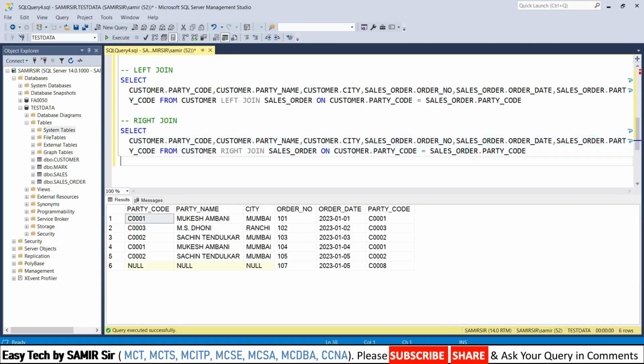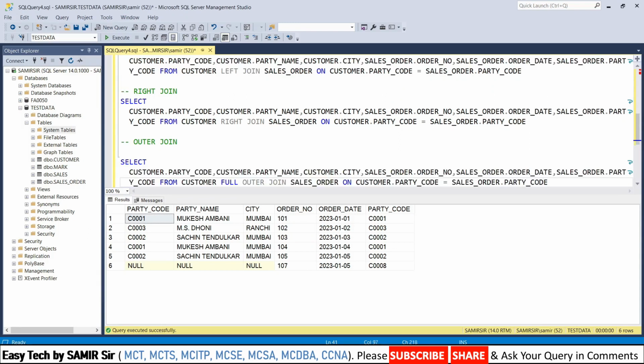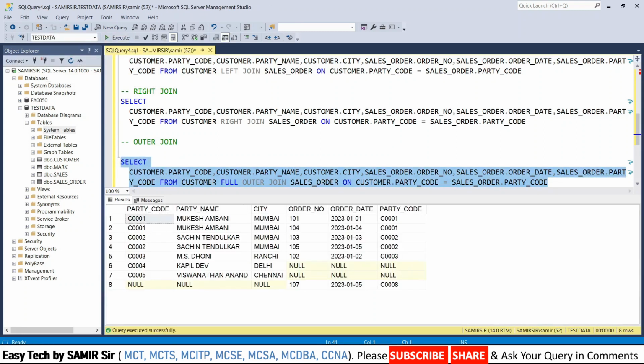Okay, fine. And the last part is outer join, full outer join. So let us select this query. Instead of left join or right join, I'll say full outer join. Now this may give you some vague answer, but be very cautious.